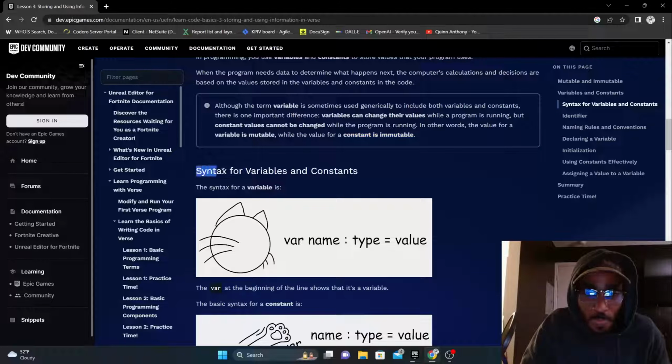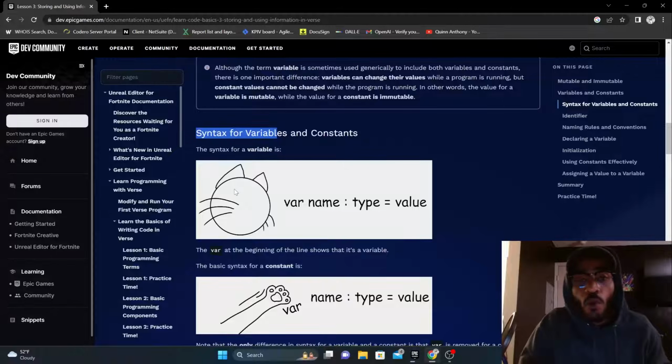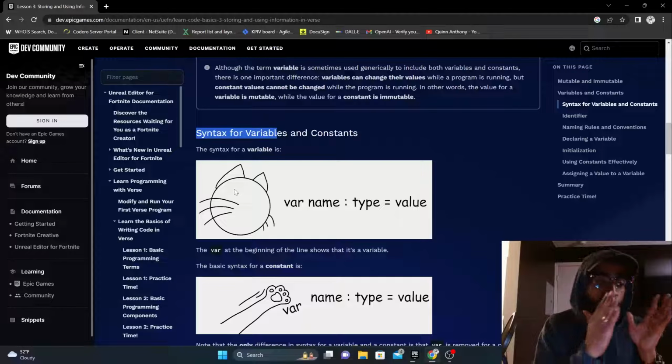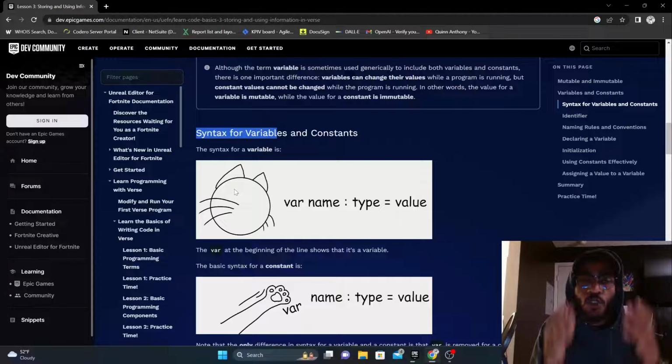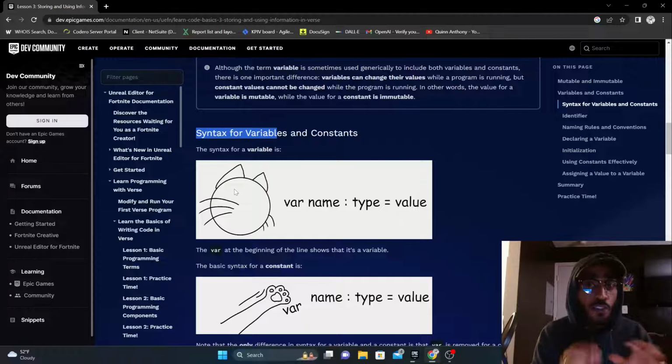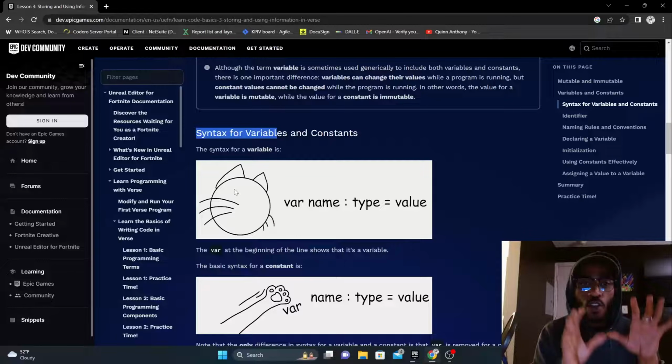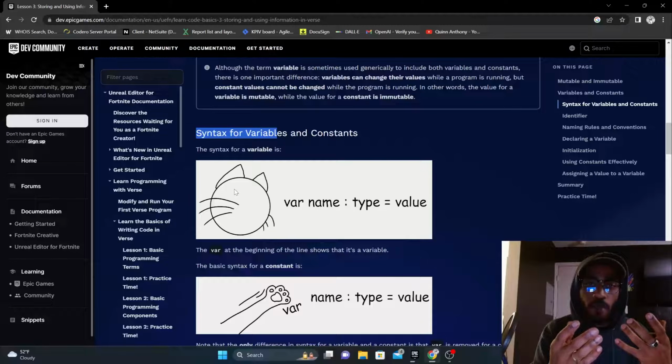Anyways, syntax for variables and constants. Okay, this is important. Whenever you write code, whenever you switch from one language to the next, you need to be very, very conscious of the syntax. So when I write C++ versus when I write Python, there's real slight differences there, and you gotta know it. So now we're learning a different language. This is called Verse, and the syntax goes as follows.